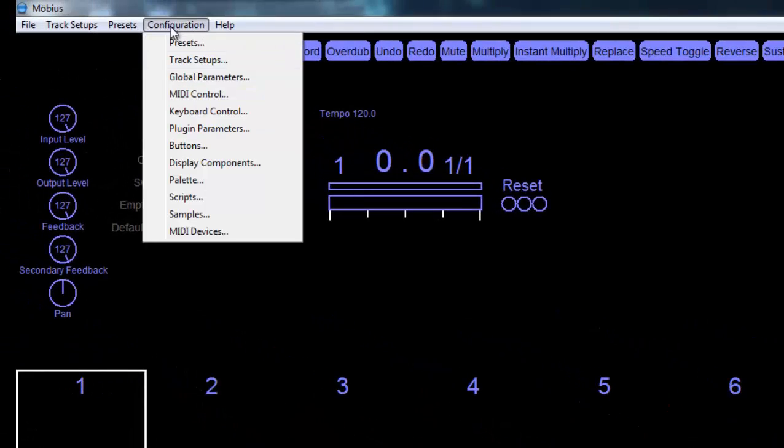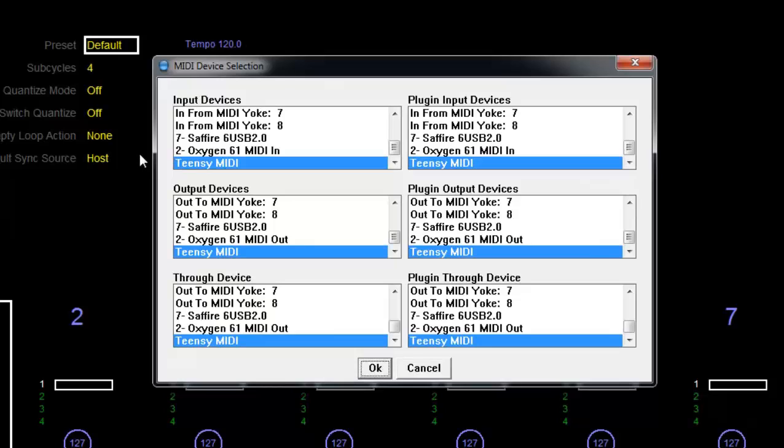Alright, next, MIDI devices. Over here, I don't really need to select input device, output device, and through device, because this is for a standalone Mobius software. For the plugin input devices, I would choose my MIDI controller, which is the Teensy MIDI.